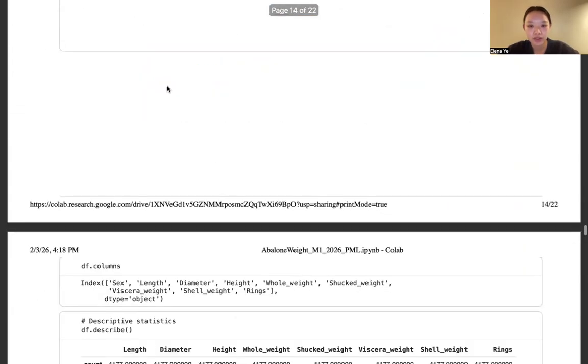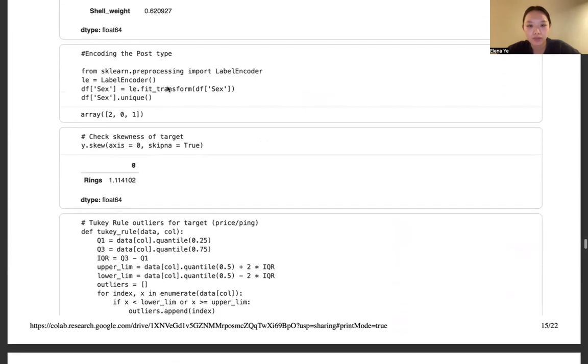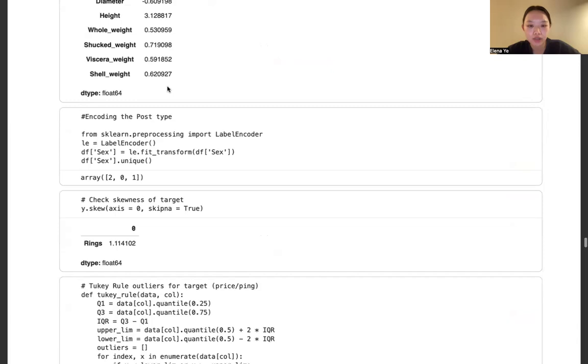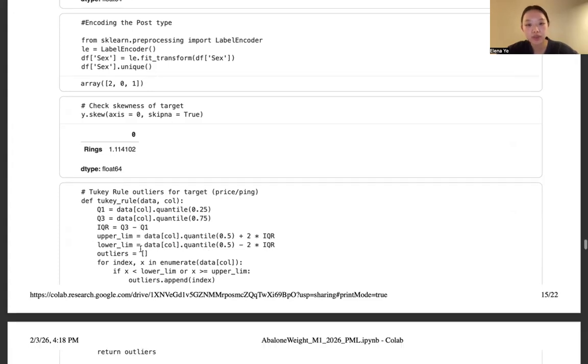As a prerequisite for any regression algorithm, I observed that the code converted the categorical sex feature into a numerical format using a label encoder here. And in order to prevent extreme data points from disproportionately pulling our regression line and distorting our final predictions, it was also essential to apply the Tukey rule here to find the outliers in the target variable, rings.